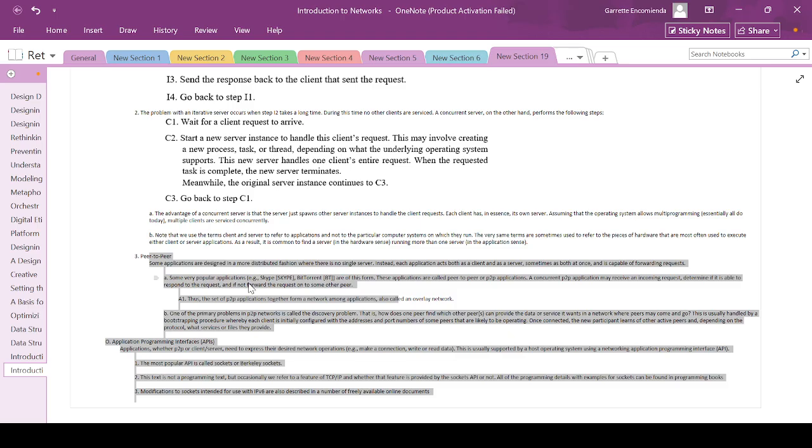A concurrent P2P application may receive an incoming request, determine if it's able to respond to the request, and if not, forward the request on to some other peer. So it's kind of like acting as a router as well if need be. So this is taking the full capability of its end-to-end host. So that's what makes this application peer-to-peer. That's what we mean when we say that it also has a capability to route packets or to forward requests.